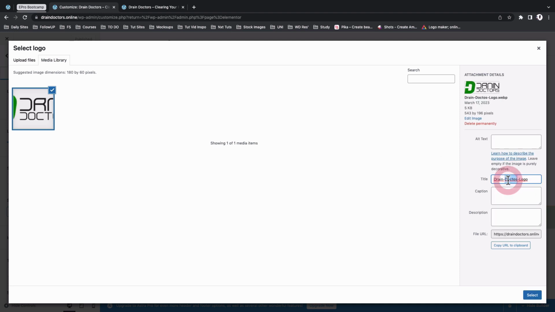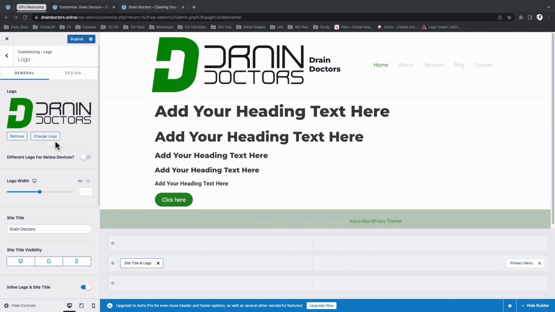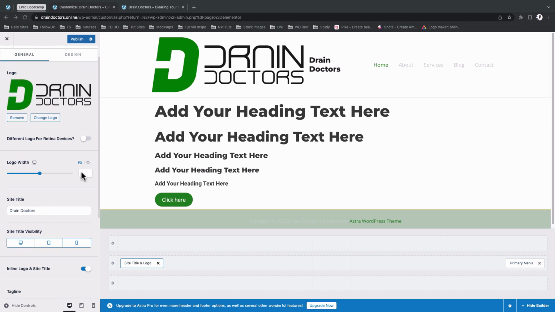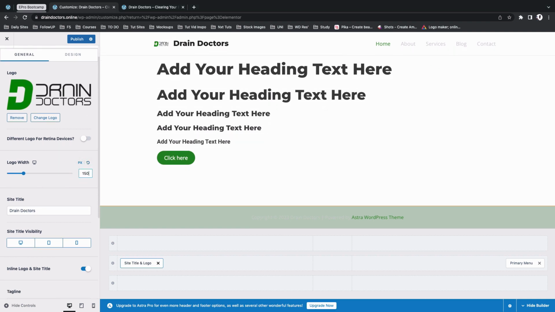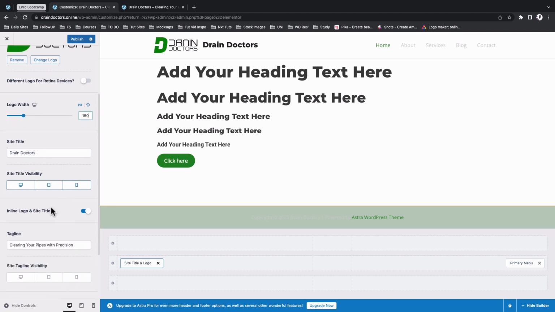I'll add the alt text, which is the same name as the logo. I'll skip cropping. I don't need to crop anything. I am going to choose the logo width to be 150 pixels. And in this case, I don't want to show an inline logo and the site title, so I'll disable that.